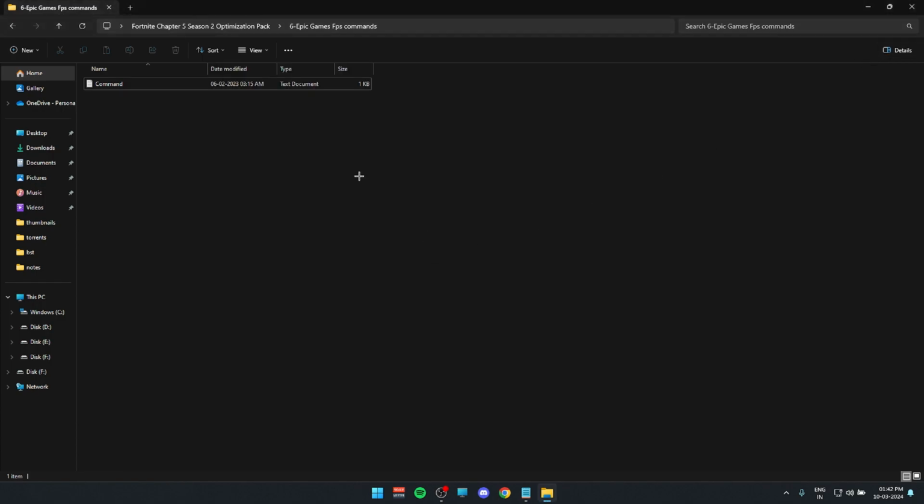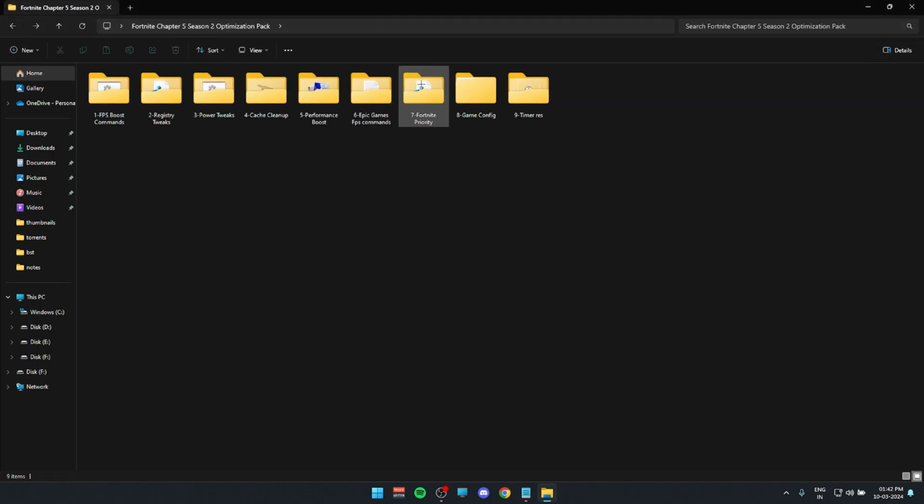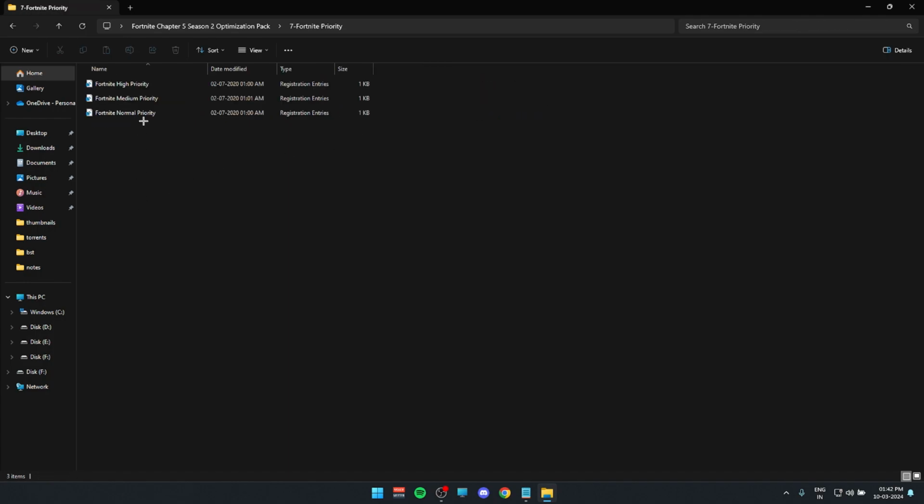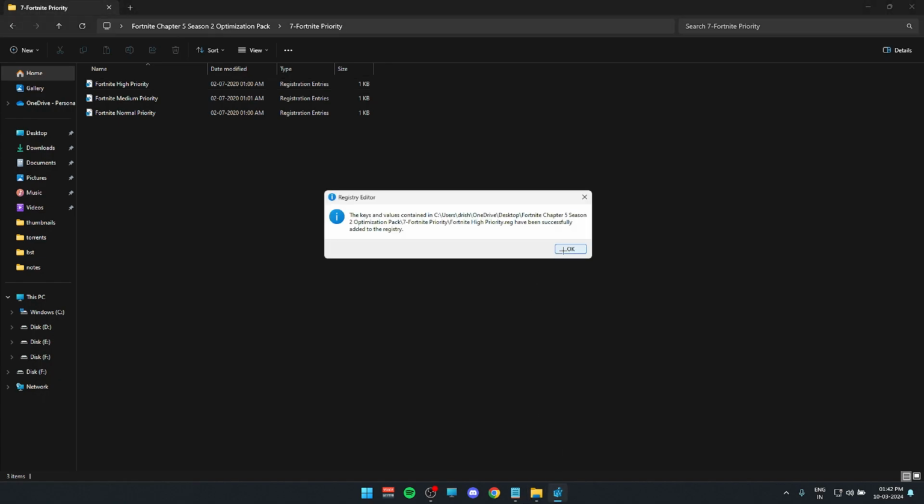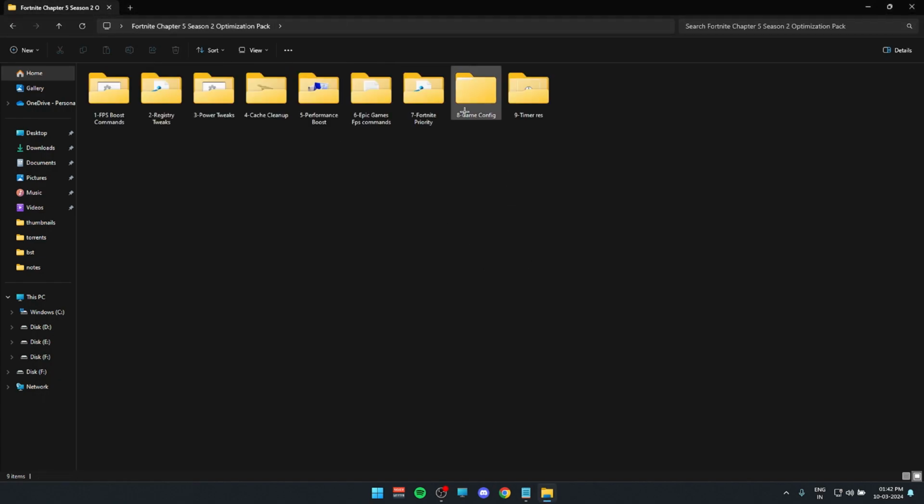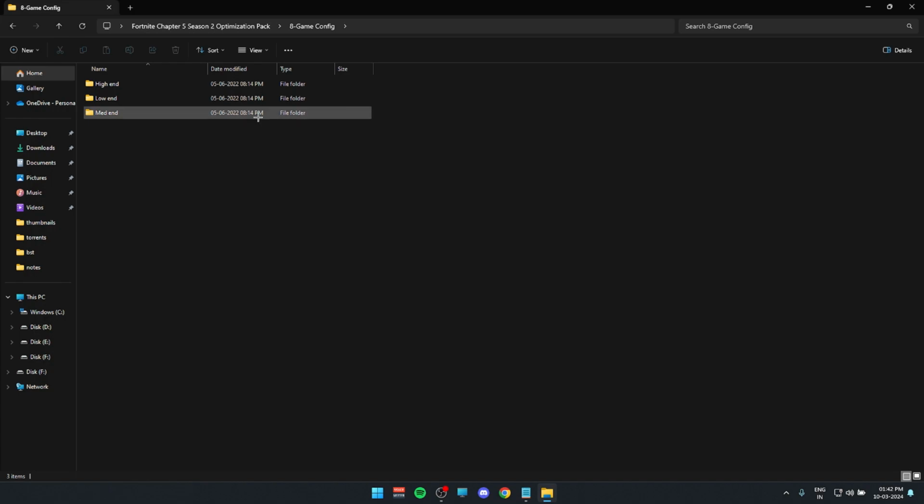Okay, so once you're done with this step, head over to the Fortnite priority. Now always set Fortnite to high priority, then click OK. Then we have these two more steps left. This is the game config file. Now see, this is the most important thing, so make sure you watch this carefully.